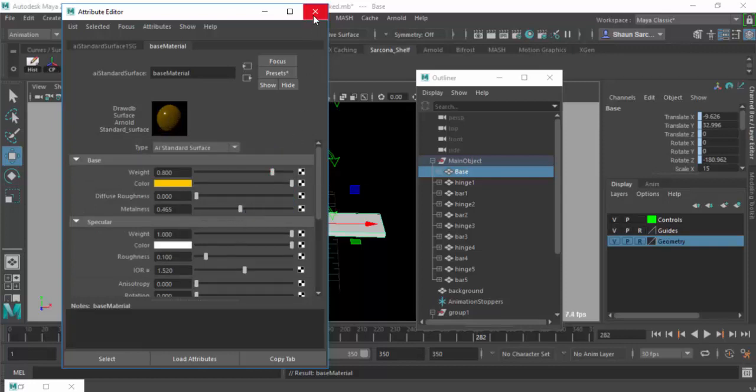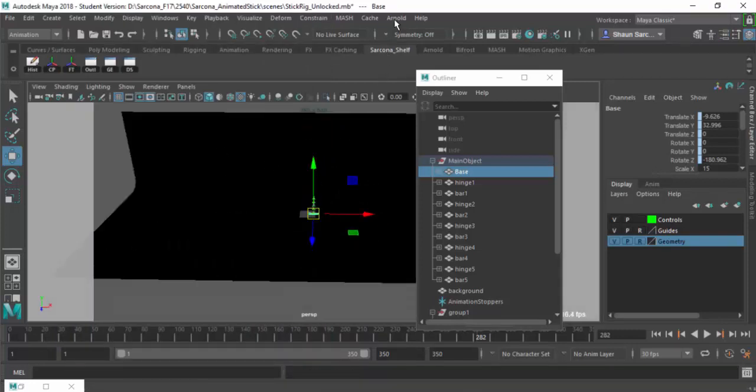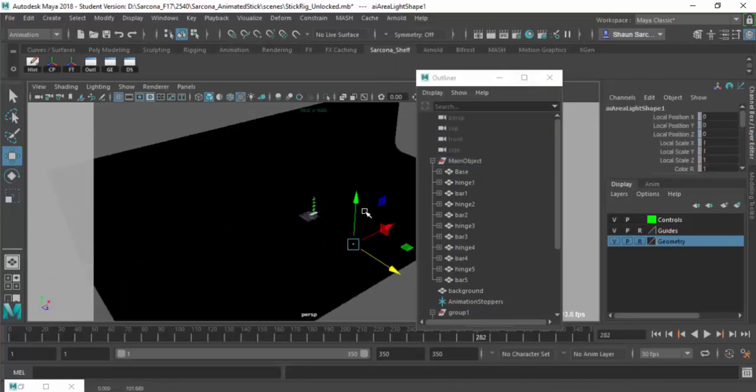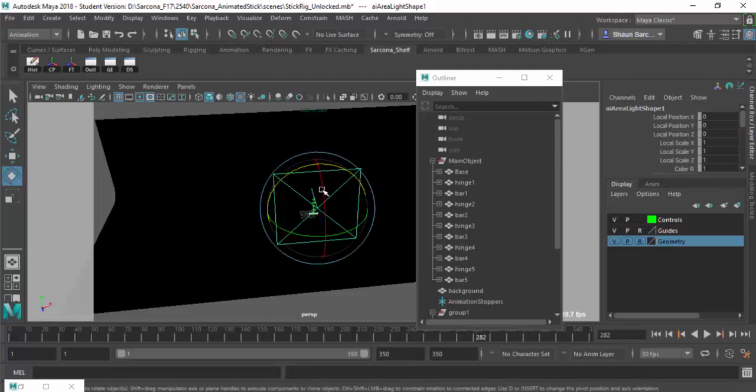Maybe a little bit of metalness in there. Okay. We will use Arnold lights. So I'll use an area light for this.